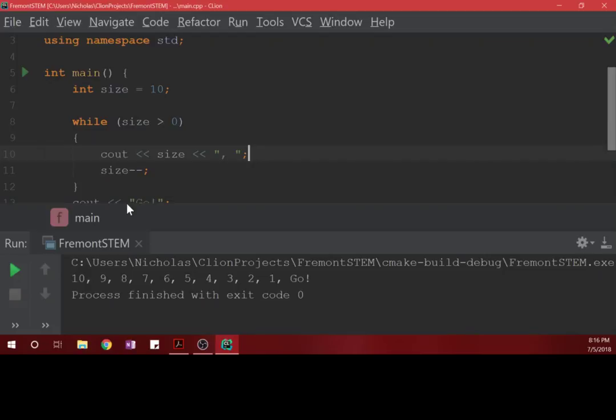Okay, so then we print out the number with a comma and a space. So we print out 10, comma, and space. Now we decrement size from 10 to 9, and then we reach the end of the braces, so we jump back up.